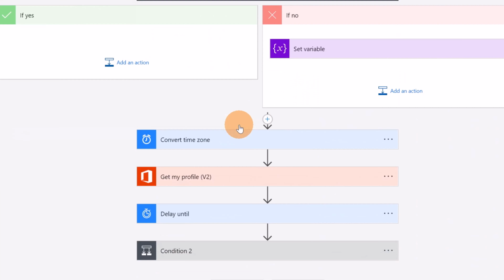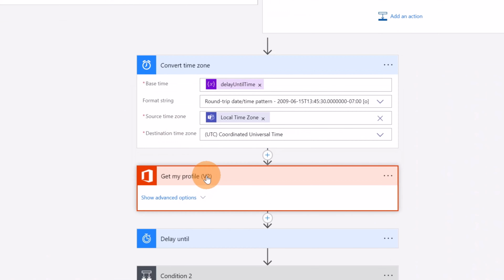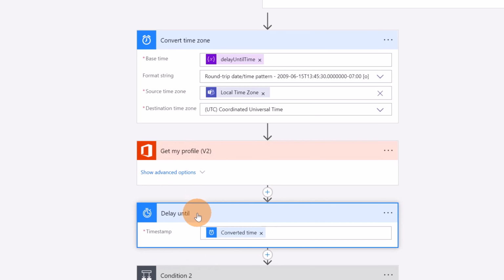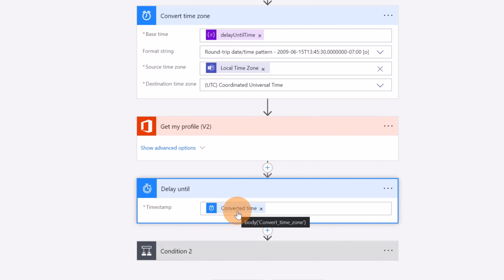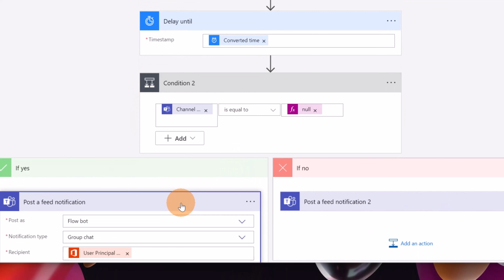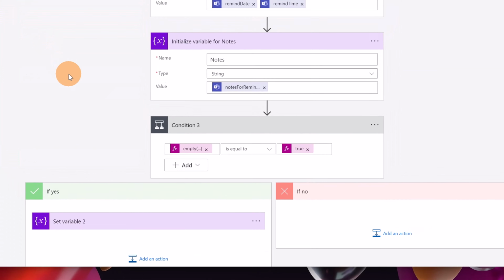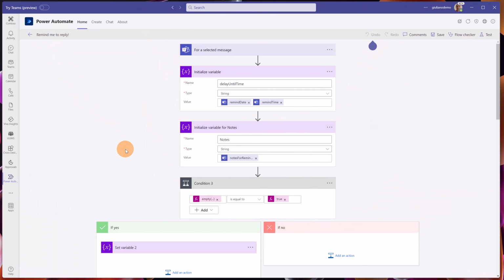Then again, here I have another step, convert time zone. This is very important. It converts the time to your local time zone, of course. Get the user profile information on Microsoft 365. Delay until, and this is the date that you set during the action that you set on a specific message. And then finally, there is a condition that posts the message directly in a channel or in the activity feed of Microsoft Teams. That's it, this is the workflow, but you can customize it as you prefer.